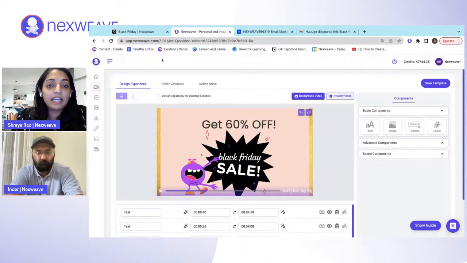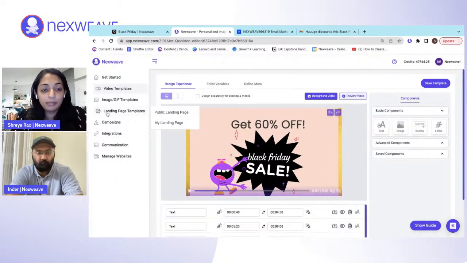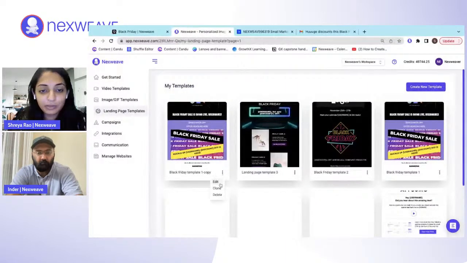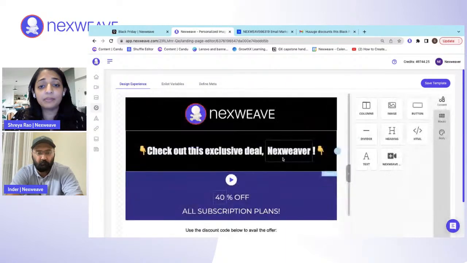And finally, I have my landing page. So we can head over to the landing page template library. I've once again already created a duplicate of the public template, and I've edited it to contain Nexweave's logo and the messaging that I want to give my audience through this landing page. But you'll notice something about it.